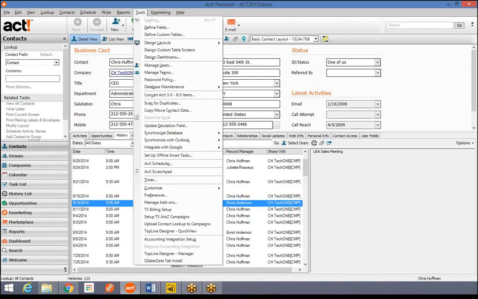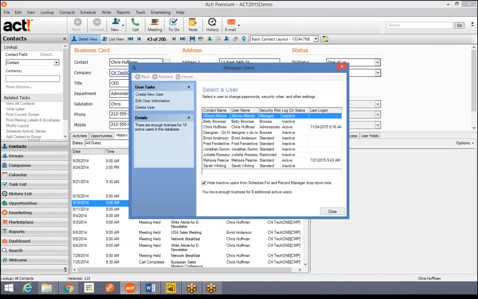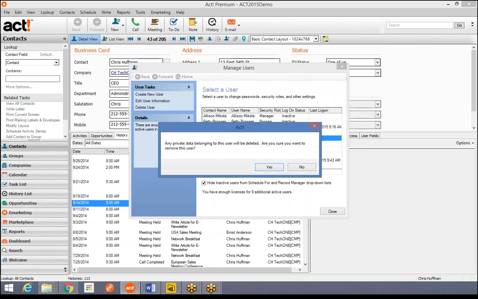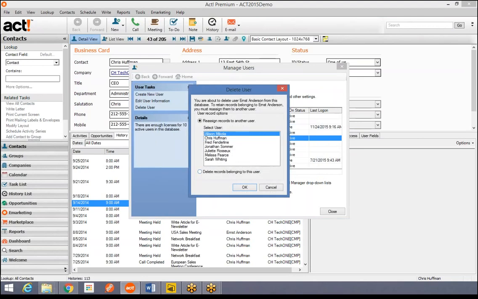So if I come over here to Tools, Manage Users, I highlight Ernst and I delete him, and it says you want to remove him, and I say yes. Now it says you are about to delete Ernst. To retain records belonging to him, I must reassign them to another user. So if I reassign him to Chris, me, the word Ernst actually disappears off of here, and it says Chris was at this meeting, and that's not true. So I have a lot of clients who say, you know what, I want to keep the fact that Ernst was at this meeting and he made this call. So what you do instead is you make him inactive. Or I could just delete everything they ever did, but now you're going to lose all that activity.